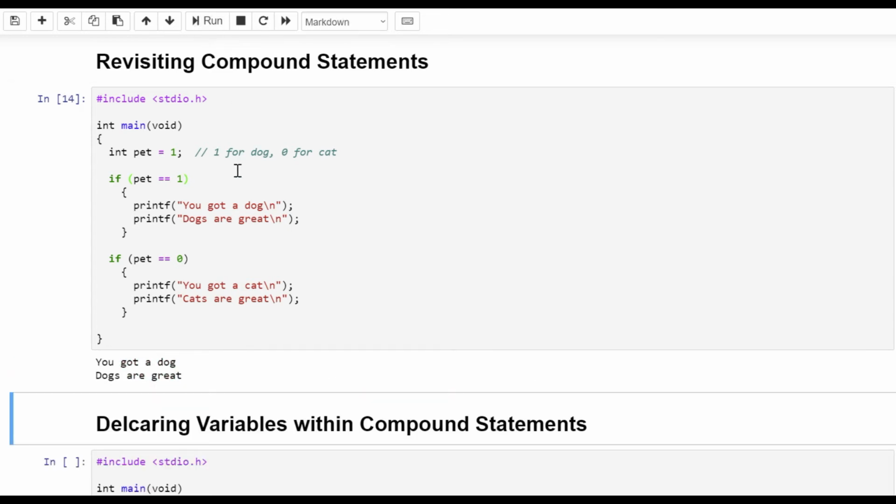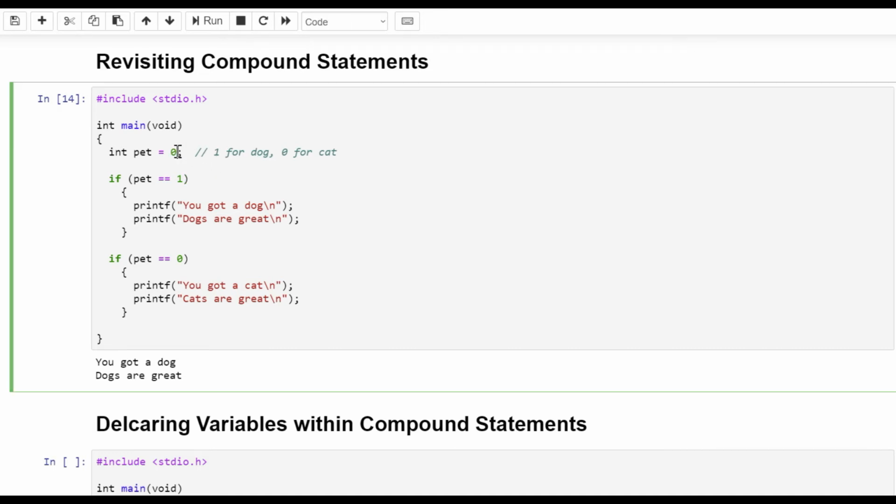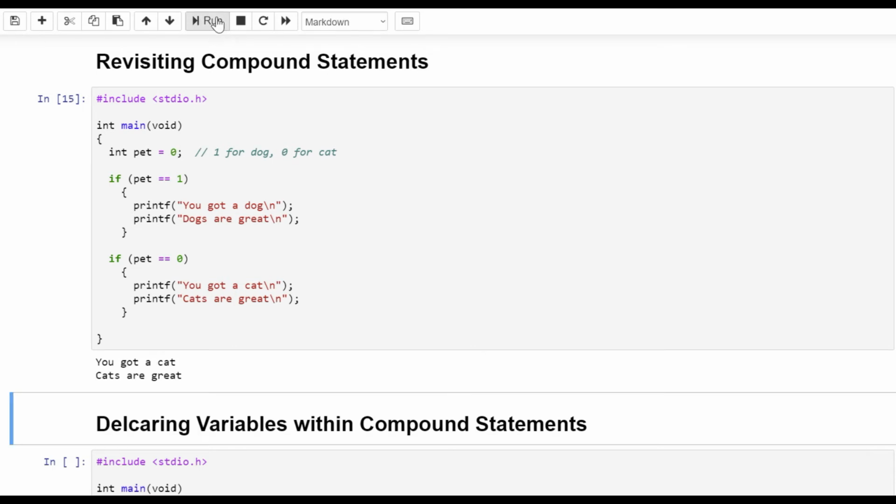And sure enough, we see you got a dog, and dogs are great. If we were to change our assignment value and say pet's equal to 0, and run our program again, it'd say you got a cat, cats are great. So you can see it skipped the first compound statements, you got a dog and dogs are great, because the condition was false. But it did execute the second compound statements, you got a cat and cats are great, because that condition evaluated as true.